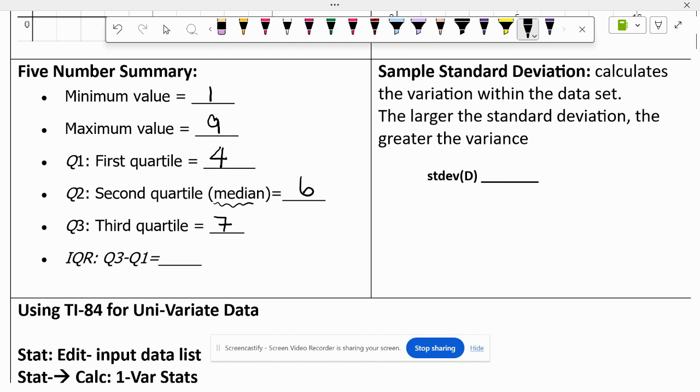How are we going to calculate the interquartile range? We talked about Q3 minus Q1. Let's see. That's going to be 7 minus 4, which equals 3. So our interquartile range is 3. Your interquartile range is 3.